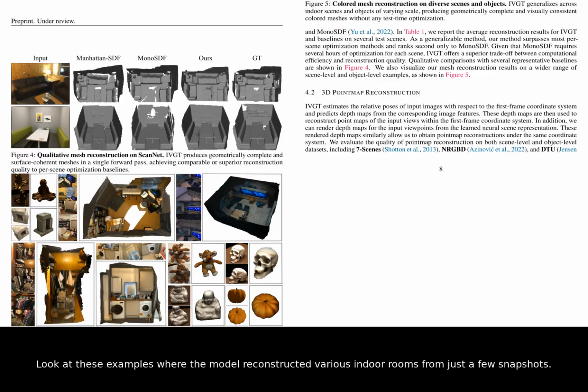Look at these examples where the model reconstructed various indoor rooms from just a few snapshots. The surfaces are geometrically complete and look very similar to the ground truth versions. Even with objects of varying scales, like teddy bears or pumpkins, the AI produces visually consistent results. Because it is generalizable, it can work on new scenes it has never seen before in a single forward pass.